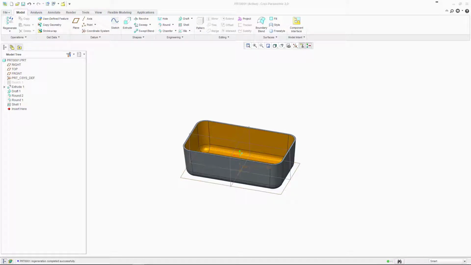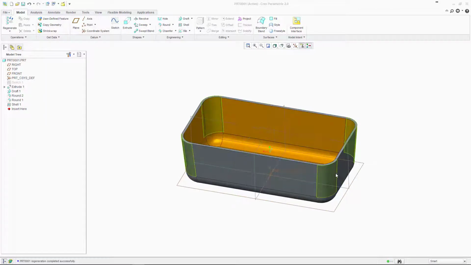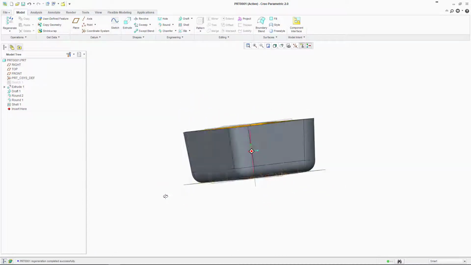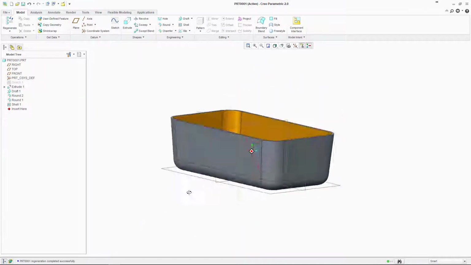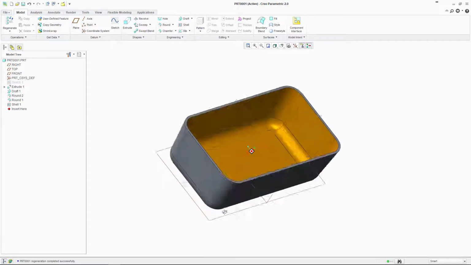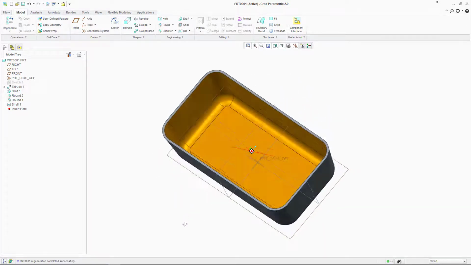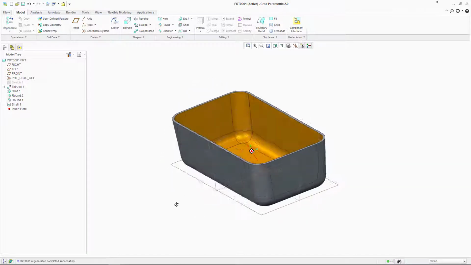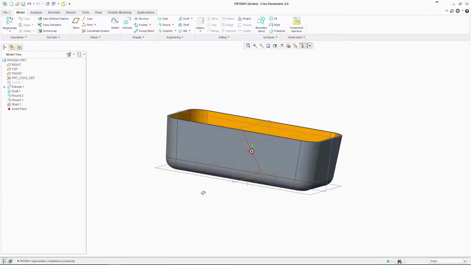This tutorial is going to look at the draft and the shell feature in Creo. So I've created this part as an example of the sort of part that you might use both of these features on. So this is essentially what could be a molded plastic box, maybe for storing food in, that you might create using injection molding.